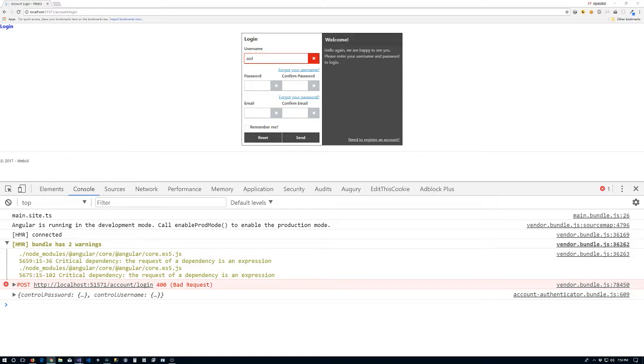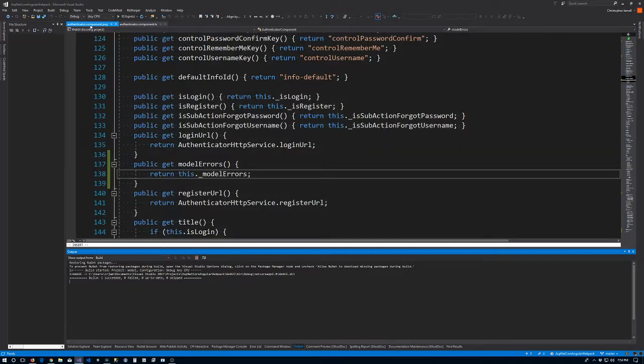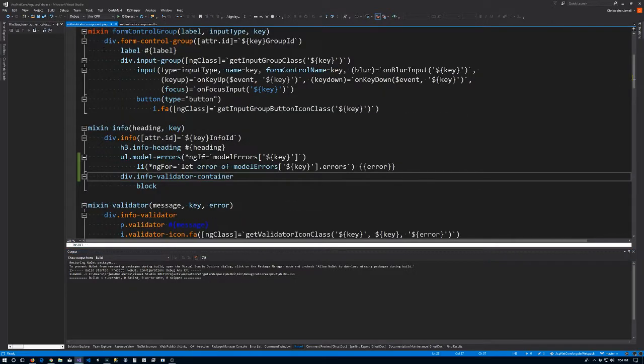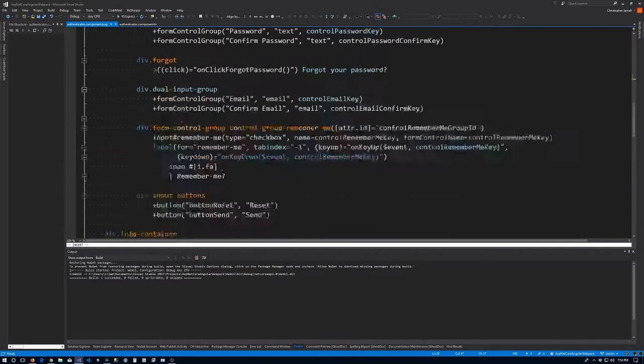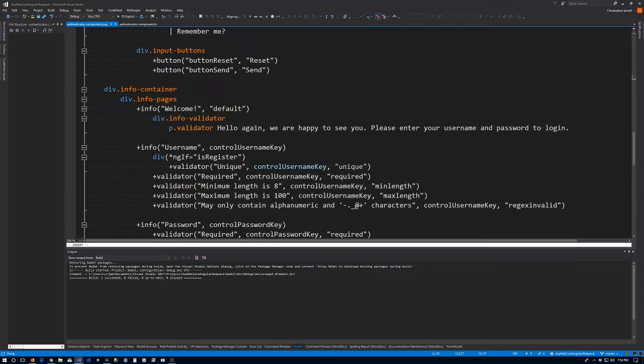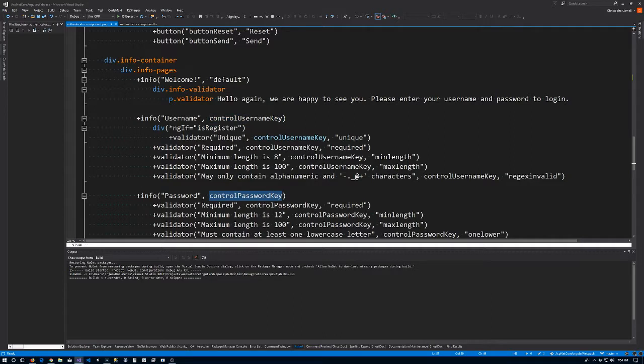So now let's return back to Visual Studio. We need to modify our template again, so the authenticator.component.pug file. And if you remember, when we create our info pages, for most of them we're sending in the control password key, and the welcome one we're just sending in this string default. It's good enough at the time, but let's just sort of unify our approach here. So we're going to pass in a variable called control default key.